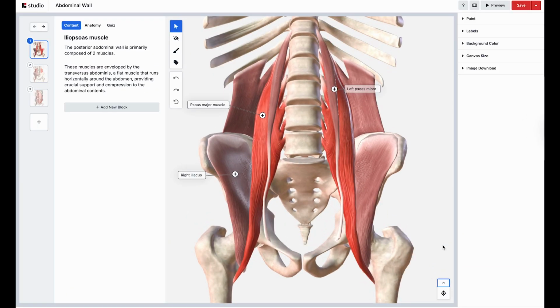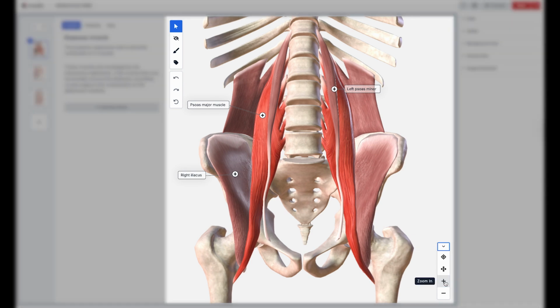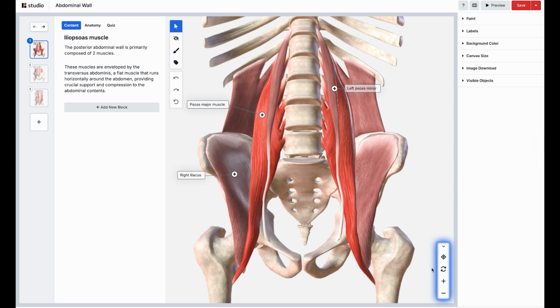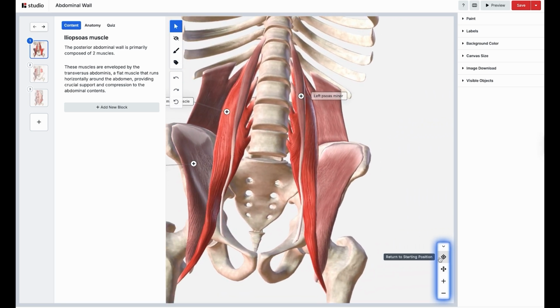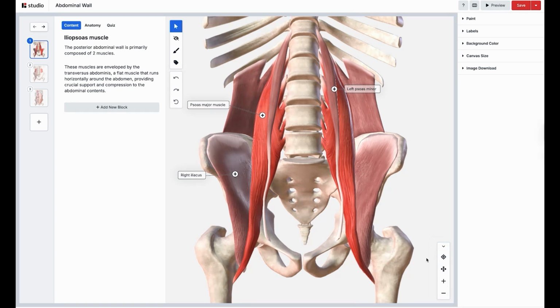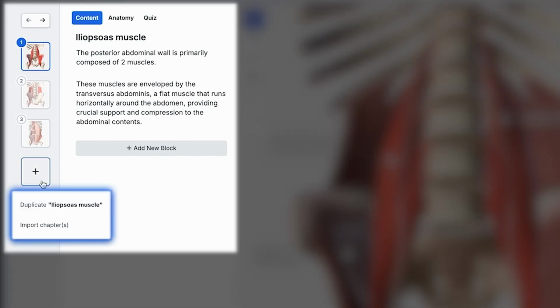When your model opens in Studio, you'll see the canvas at the center, where you can view, edit, and interact with the 3D model. Use your mouse or the controls in the lower right corner to rotate, pan, zoom, or return to your original view. On the far left is the chapter list, where each chapter represents a different view or step in your 3D experience. You can duplicate existing chapters or import new ones to build a guided tour, ideal for walking learners through a system, process, or condition.